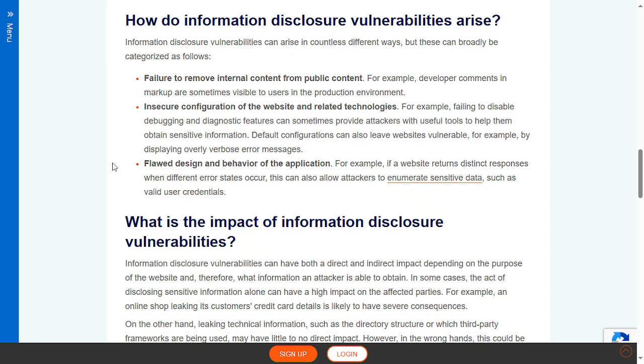Insecure configuration of the website and related technologies. For example, failing to disable debugging and diagnostic features can sometimes provide attackers with useful tools to help them obtain sensitive information. Default configurations can also leave websites vulnerable, for example, by displaying overly verbose error messages. And flawed design and behavior of the application. For example, if a website returns distinct responses when different error states occur, this can also allow attackers to enumerate sensitive data, such as valid user credentials.